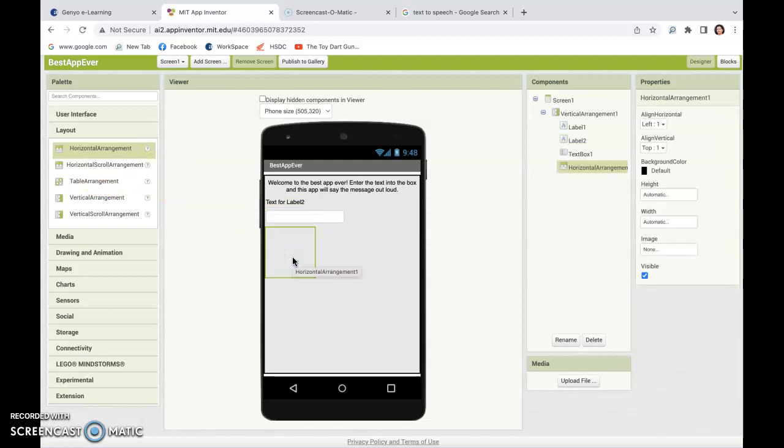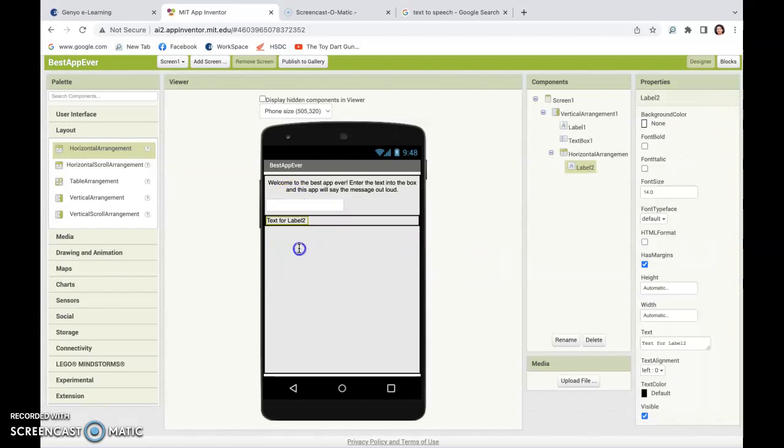First things first, so we can fit it inside, we need to extend the horizontal arrangement up to the right side of the screen. So let's go to width, let's use Fill parent. So I think this would be enough. And then let's move TextLabel1 first inside.